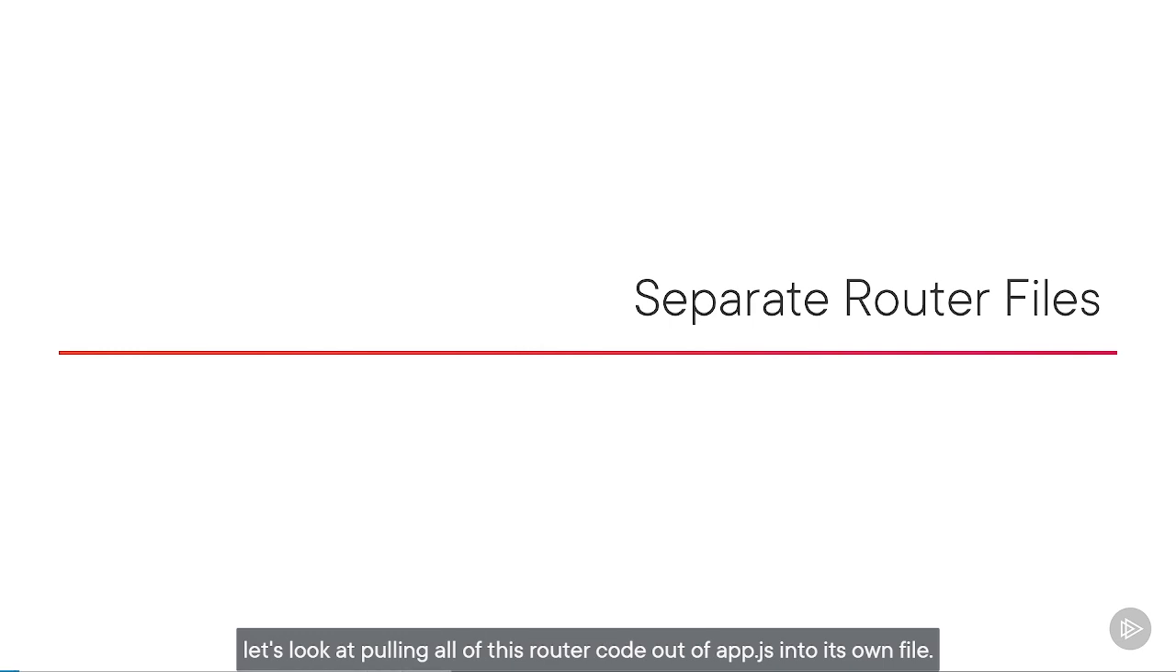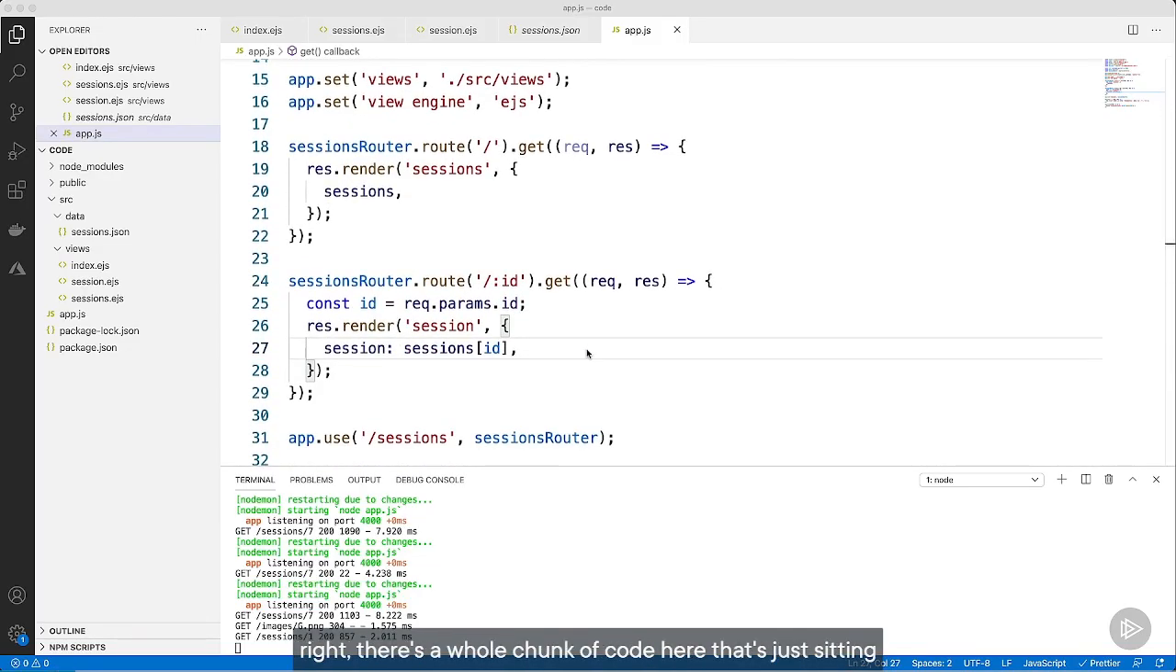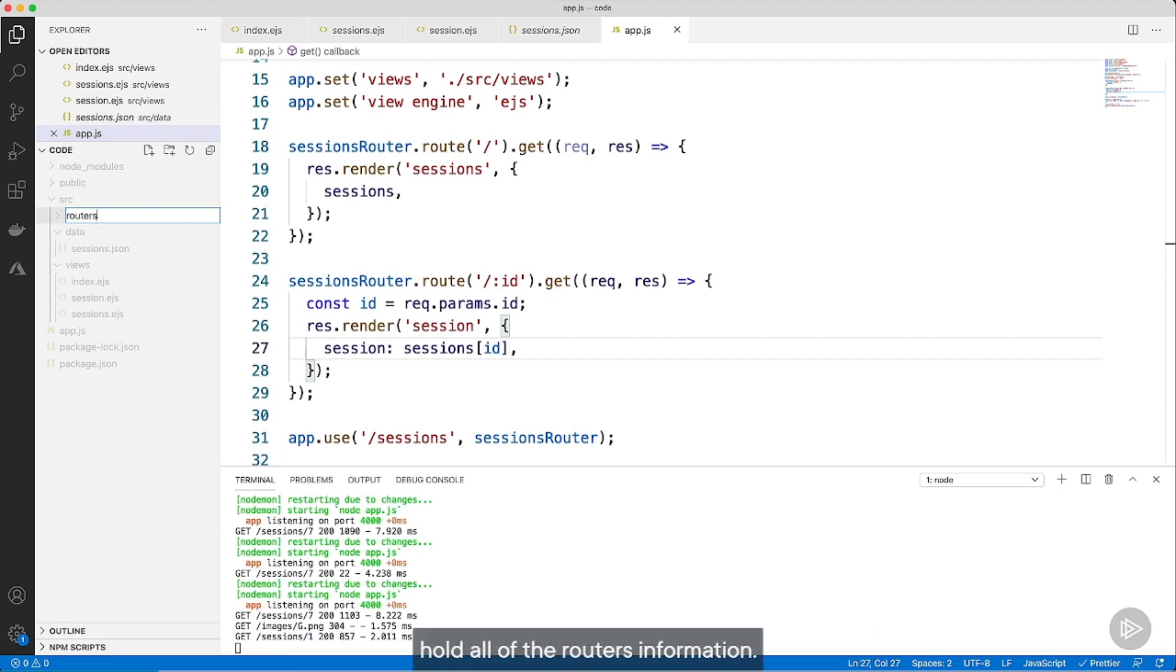All right, let's look at pulling all of this router code out of app.js into its own file. If we scroll down in app.js to this sessions router, there's a whole chunk of code here that's just sitting in app.js that really doesn't need to be. So we're going to right click on source and create a new folder, and we're going to create a routers folder that's going to hold all of the routers information.